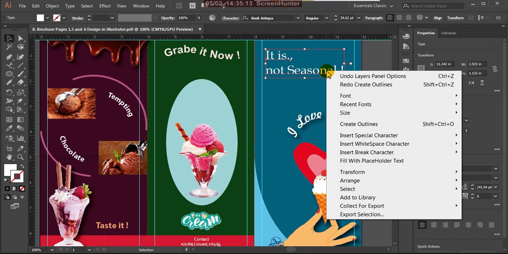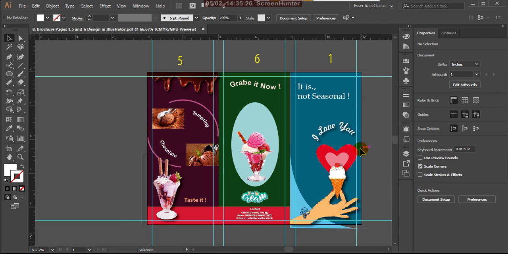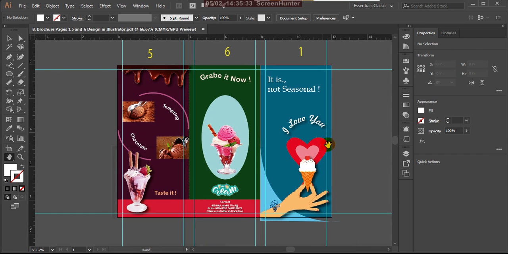Okay, right, and Control S finally. So this is the one side of the brochure. You also have to do this yourself, and tomorrow I'll start the second page. You can practice this, and if you have any doubt, please ask. Thank you.